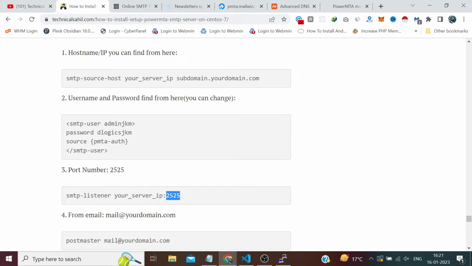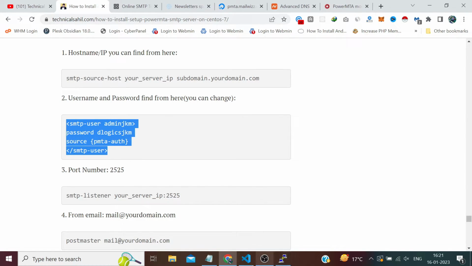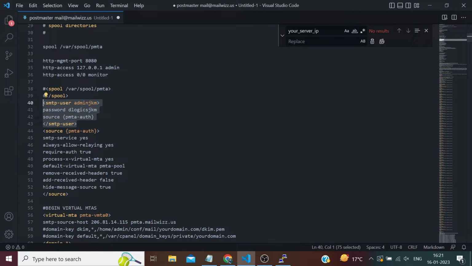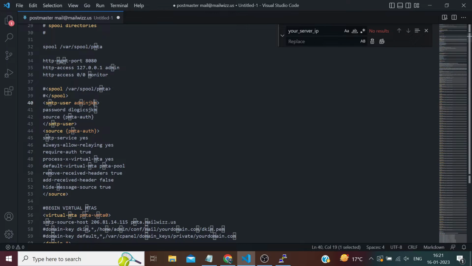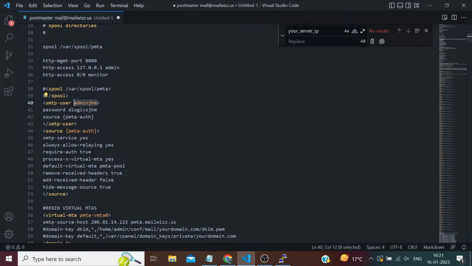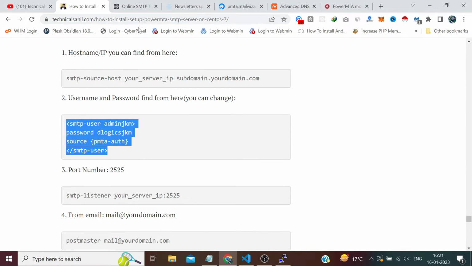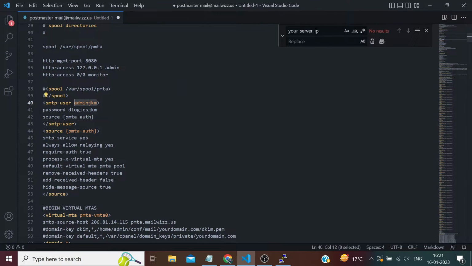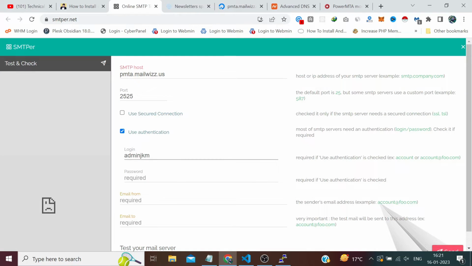Now the username and password we can find from here. Here at line number 45, this is our username and this is our password, and it's all changeable. It means you can change your username and password from here, and it's recommended to change because the config file has been used by all of you. So it's good if you have your own username and password, but right now I'm going with the same username and same password.